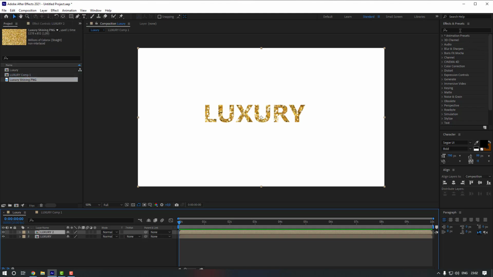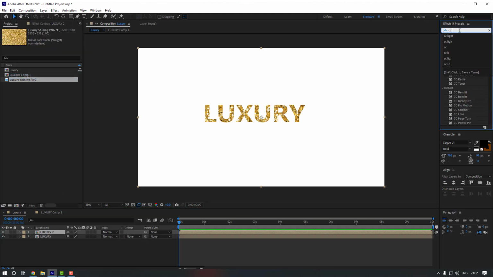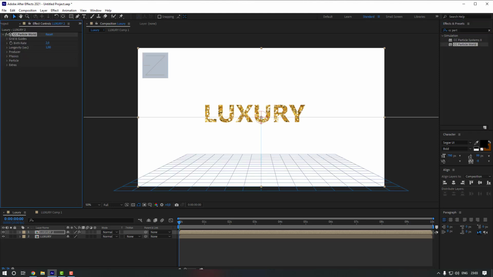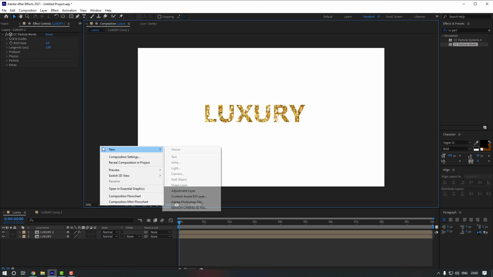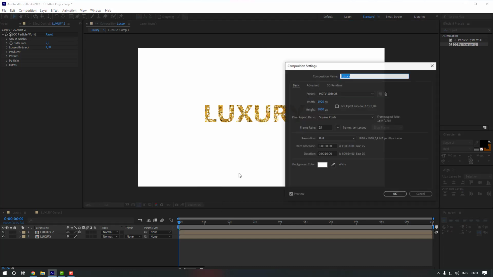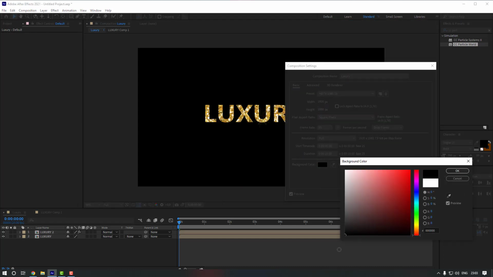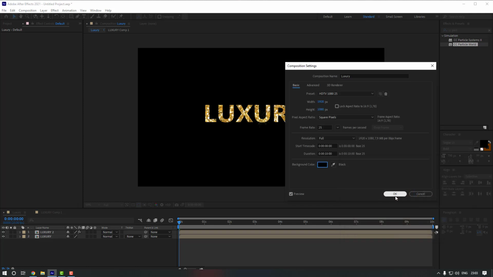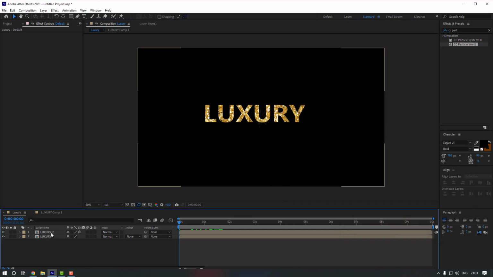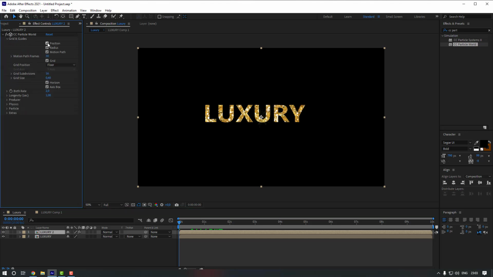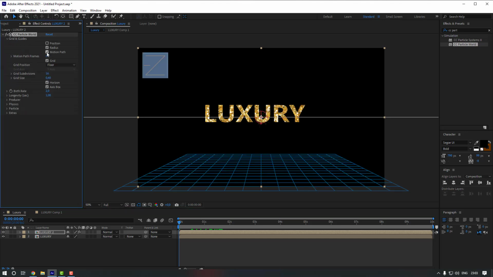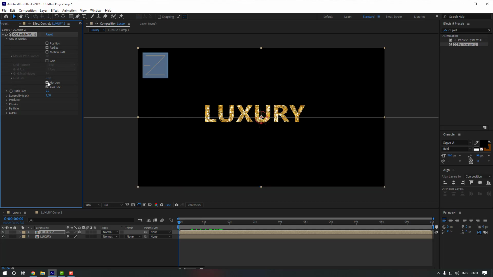And then go to FX presets and let's search for CC particle world. And let's double click to it. And also let's right mouse here and go to composition settings and let's change the background color to black. And click OK and OK. And let's select this luxury tool and let's open these settings. And let's disable position, motion path, grid and horizon and axis box.